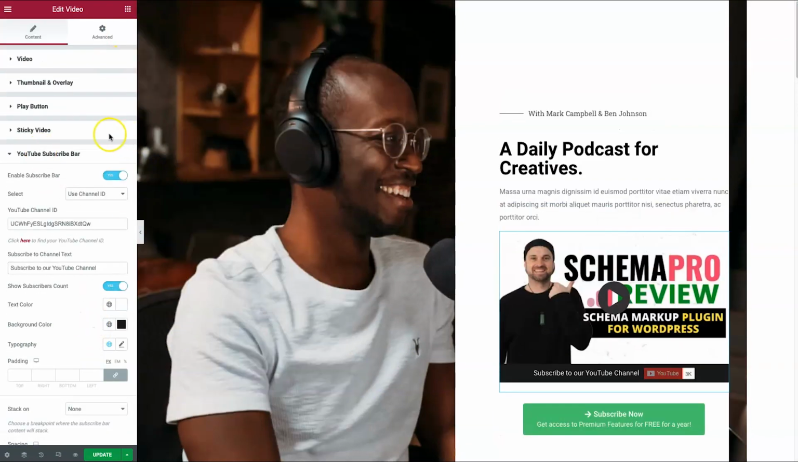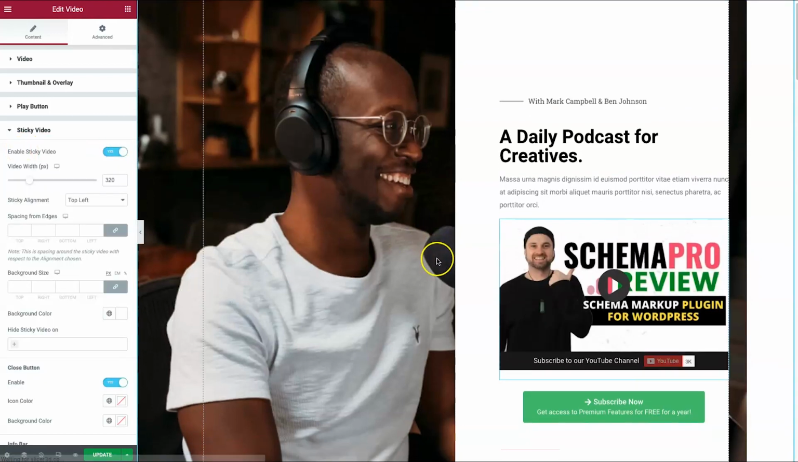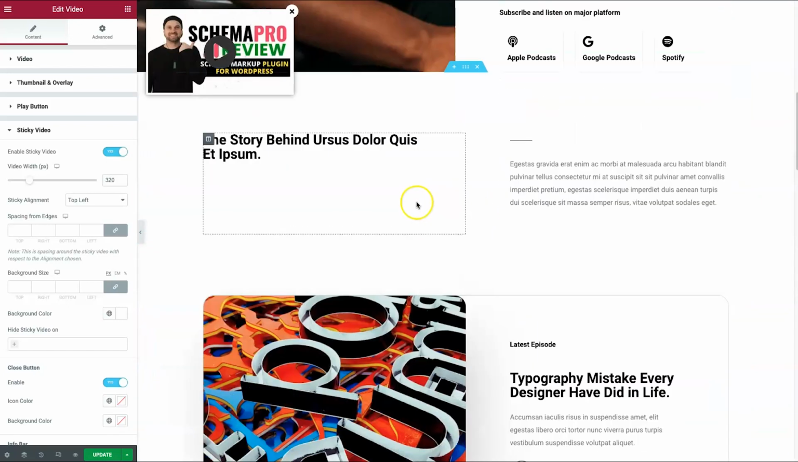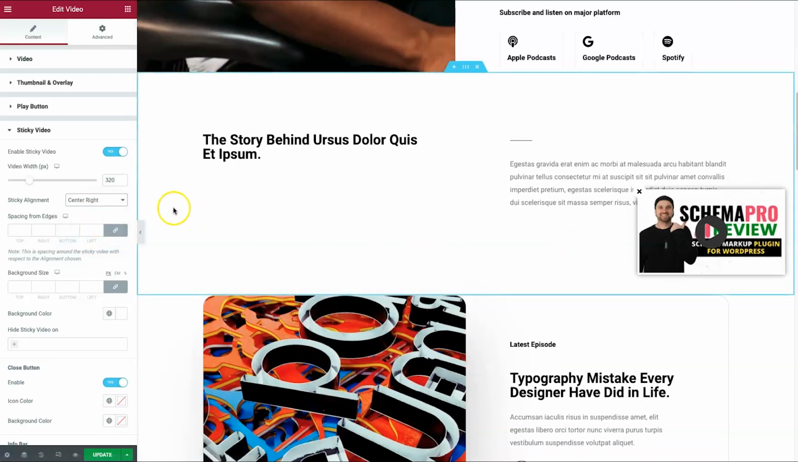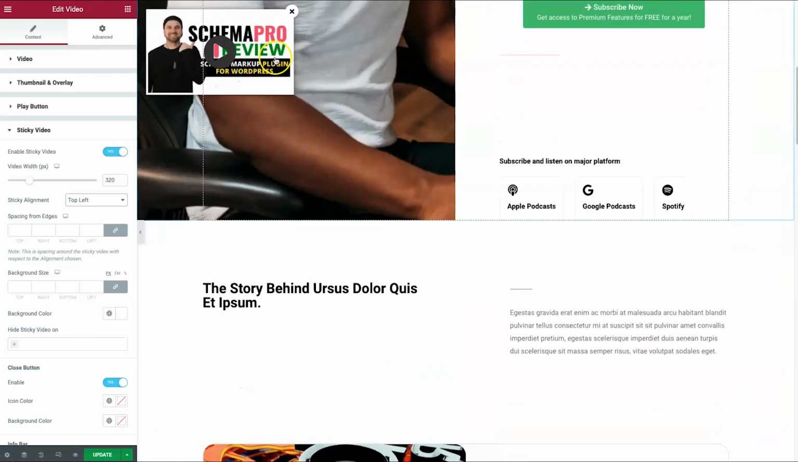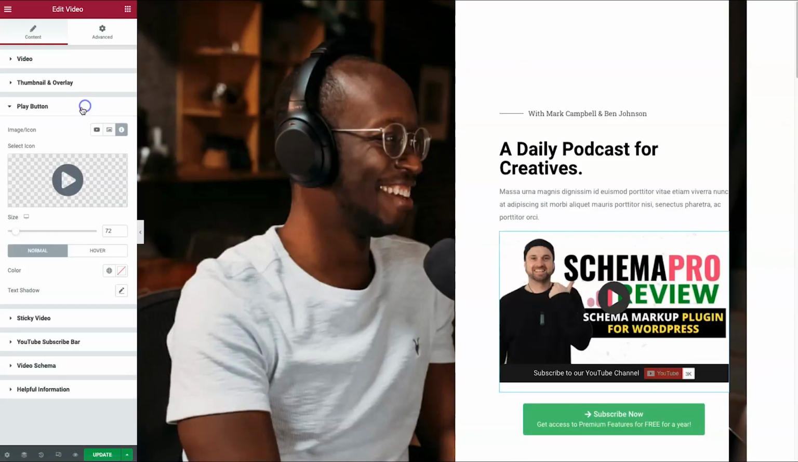And just before I move forward, I should also show you the sticky video, which is a really cool little feature. It basically means if you scroll past the video, it's going to stay there on the part of your screen. You can choose different areas if you wish, like center right, bottom right, all that sort of stuff. That's all there. It's very cool, right? You can make it the size you want as well. So that's another cool feature of this. I personally don't use it though. And there's also the play button.